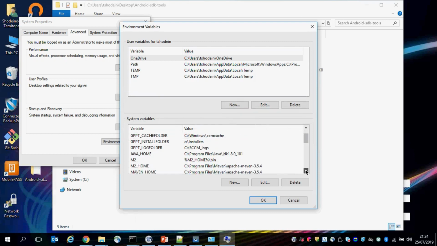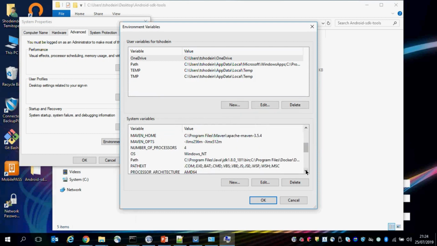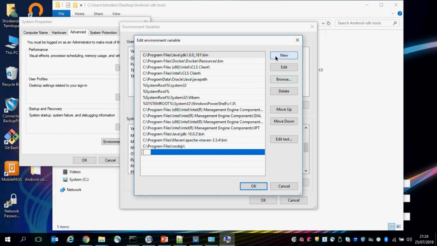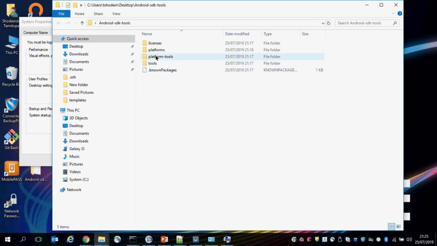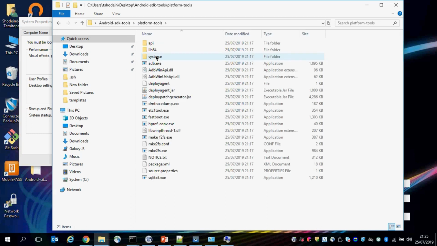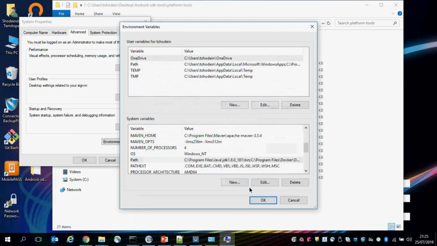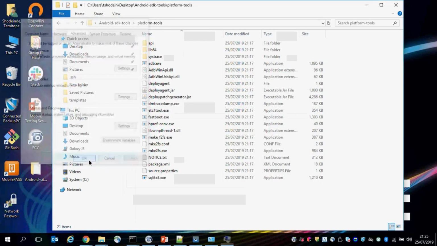Then you go to your path, sorry, and then you click New, and then you go back to the folder location, click on platform tools, and copy the path of the platform tools. Then you paste it there in your path. Click OK. Click OK.